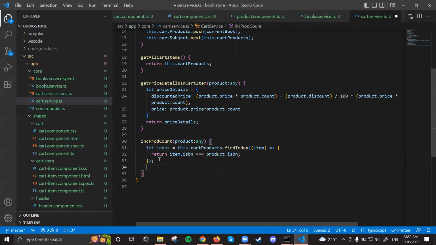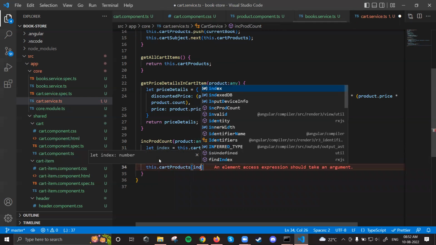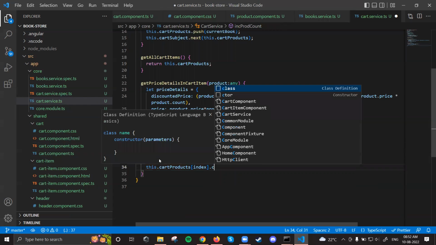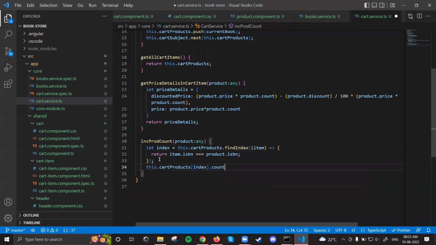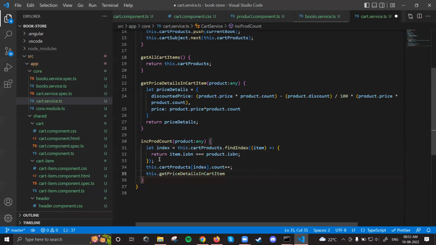So once we got the index, we have to increment the count. In the object we already have a count property. So this dot cart products of index dot count, I will increment it, plus plus. Okay, then immediately I have to get the price, because if one book is incremented, the price is also changing. I had two books, now I am incrementing one book, it is becoming 3. So immediately I have to get the price details. Okay, so get price details of cart item of product.